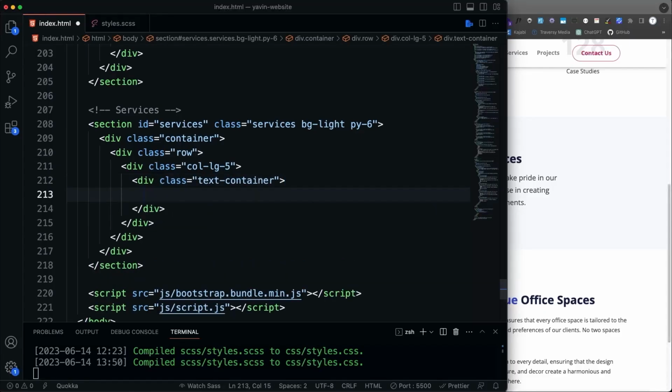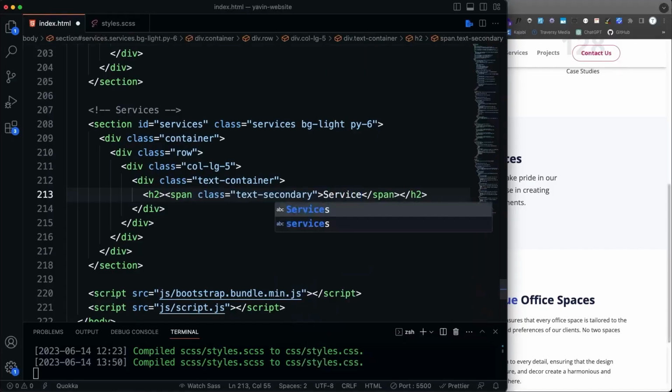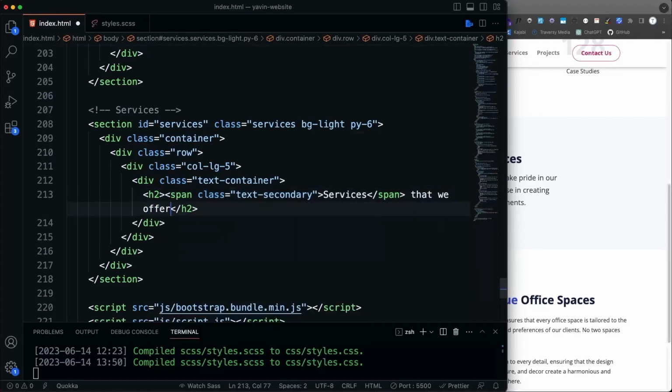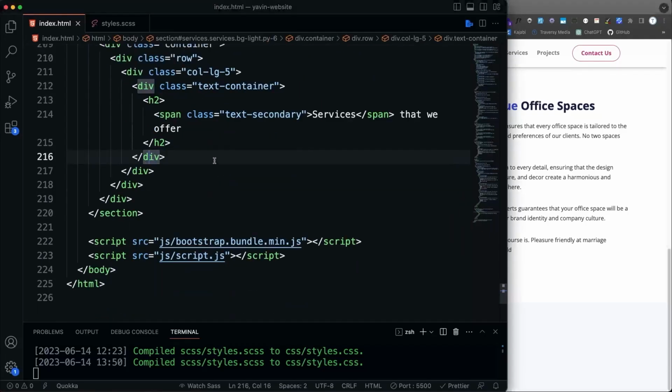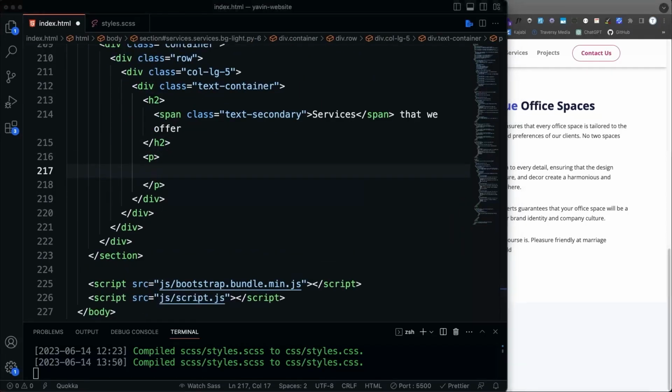and in that we'll have an H2. Let's do a span and text-secondary, because I want to change the color of just the word services. So we'll say services, and then after the span we'll do a space, and then that we offer. So it should look like this. And then underneath that H2, we'll just have a paragraph, and I'll just grab some text to throw in there.